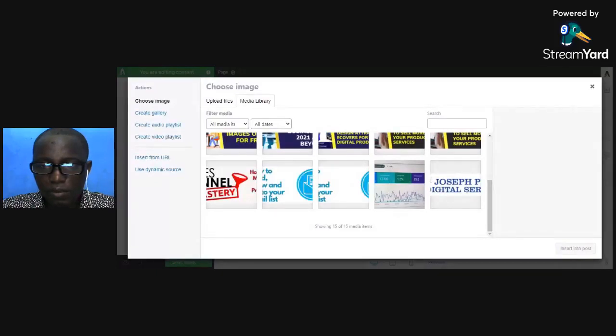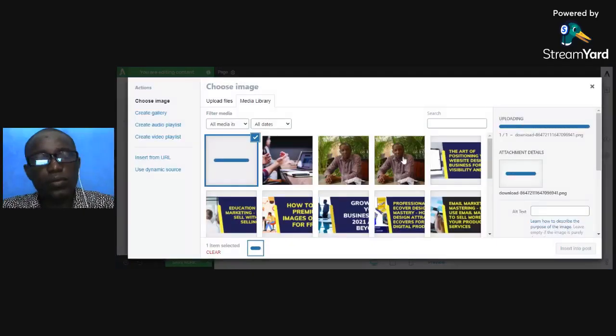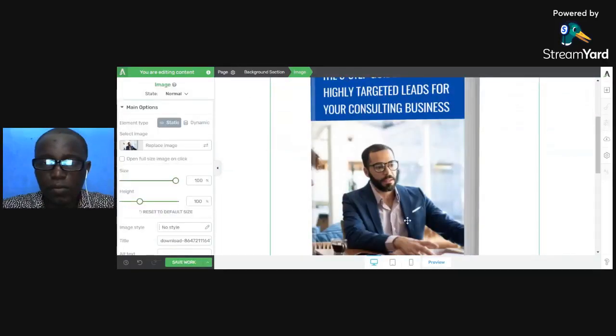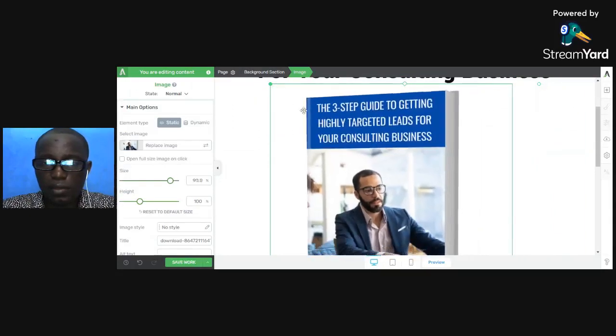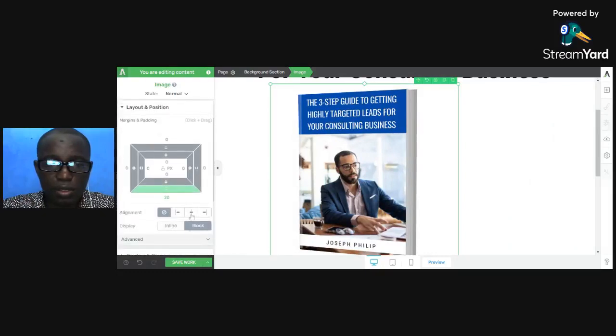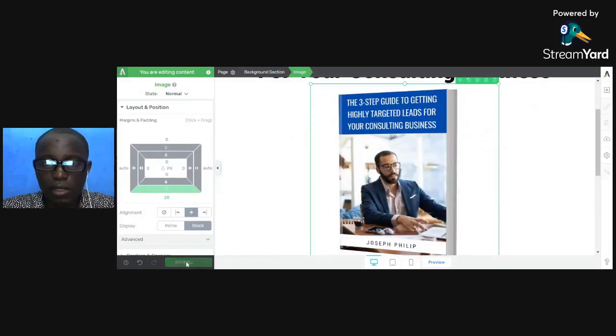I'm searching for the image, the three-step guide. Then here, layout and position, center. Yep. So, save my work.